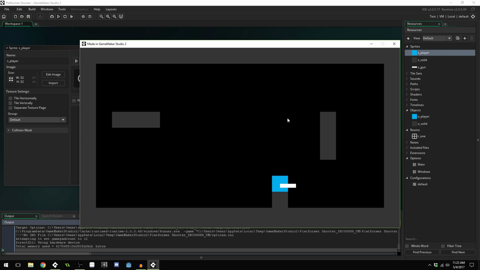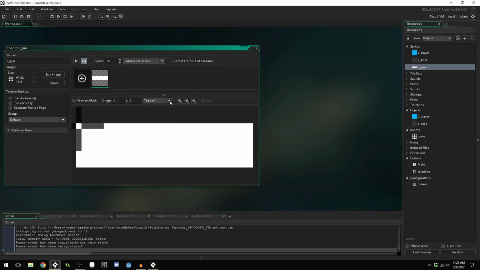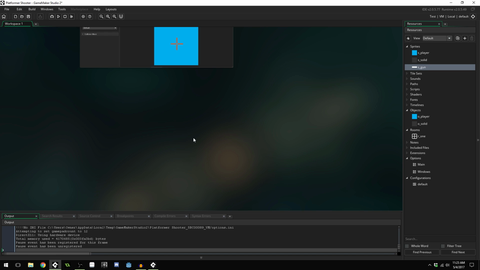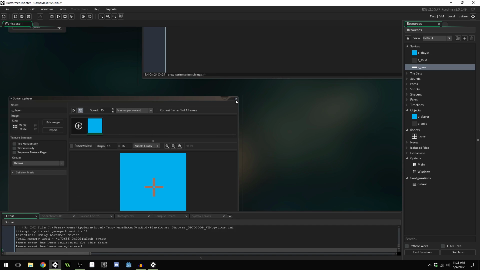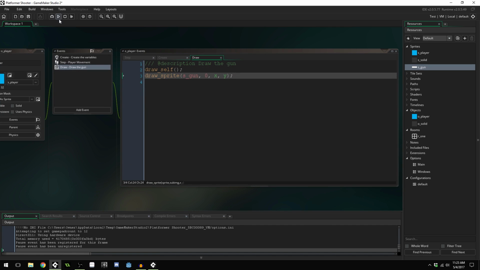If you want it to be exactly centered, then you'd go into your gun and set its origin to, let's see, where is it? Middle left, right here. Set it to middle left, and that draws that right there in the center of the gun. And we can come to our player sprite here just to get rid of that. We don't need it there anymore. Run the game.